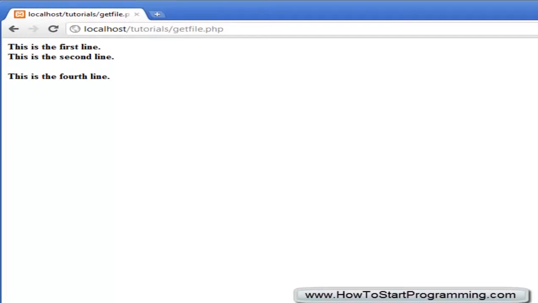So that's how to use the file_get_contents function. You can also use this to parse web pages, and I'll show you how to do that in a further tutorial.